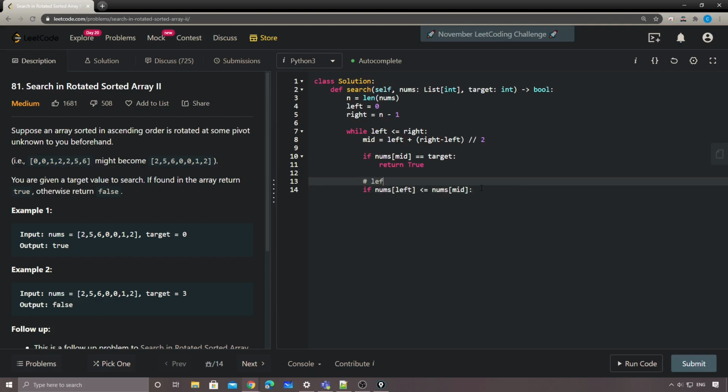Right, so here the left side is sorted, right? And if the left side is sorted, then we can have a simple check here. Basically, if nums of left is smaller than or equal to the target and within the range of this sorted array, then we know we can safely update the right pointer to middle minus 1. Else it's not there, so it has to be on the other side, which is left equals middle plus 1.